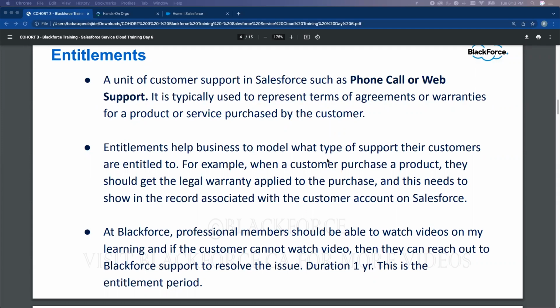Entitlements also help the business with what type of customers, like I mentioned earlier, the professional member. But then again, the basic member also exists. They should get support. But what level of priority would you like to give this support? The entitlement checks whether this guy should get support, whether this guy is eligible for support, and what type of support should they get.